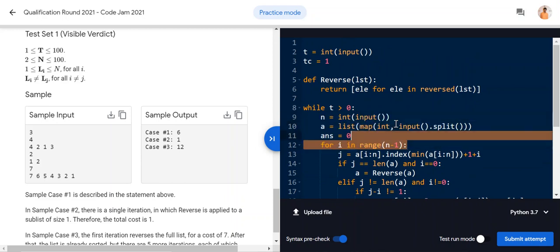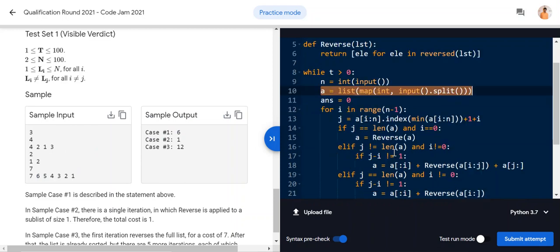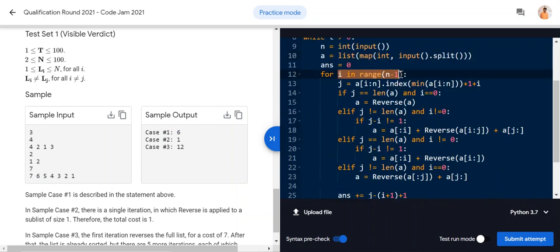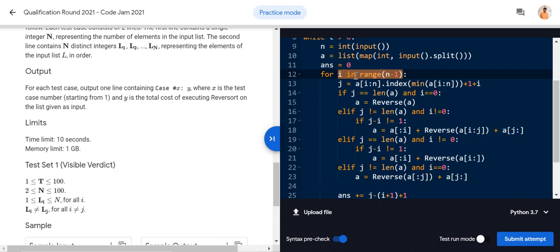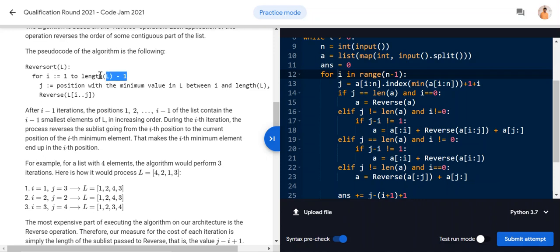So I'm reading the test cases, then I'm reading this integer n, and then I'll be reading this list for every test case, and then I'll be looping till n minus 1. In Python we have indices from 0 to n minus 1 anyway. So here I'm checking from 0 to n minus 2, and you can check it here also. They have also told you how to do the reverse sorting.